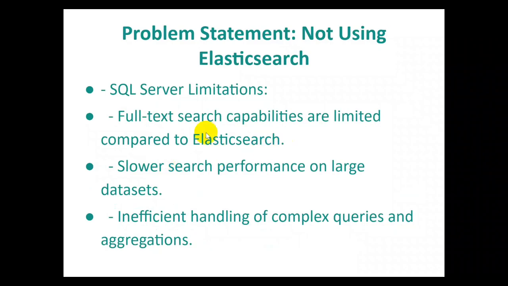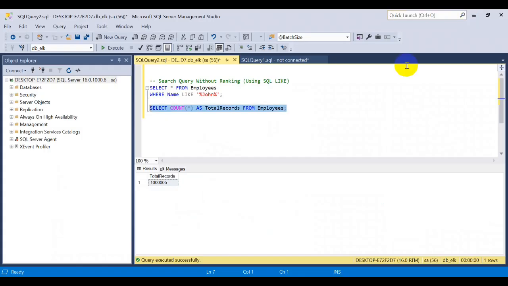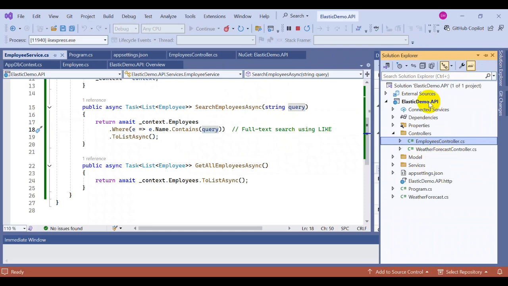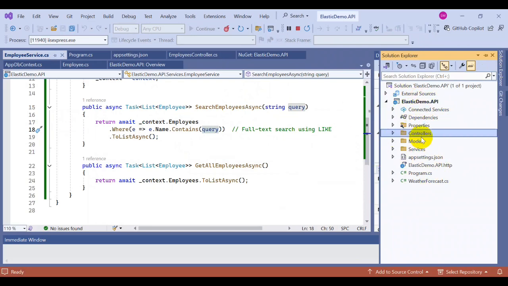I have a database named db_elk, and I have millions of records. As I'm showing you the count, it's 1,000,005 records. I created a .NET Web API here. Don't go for the architecture, it's monolithic, but if you want to see the correct architecture, I created it already in my ASP.NET Core video, so you can go and watch that.